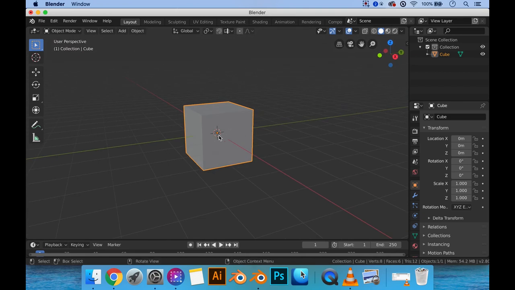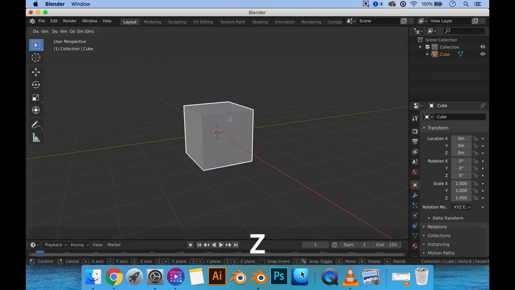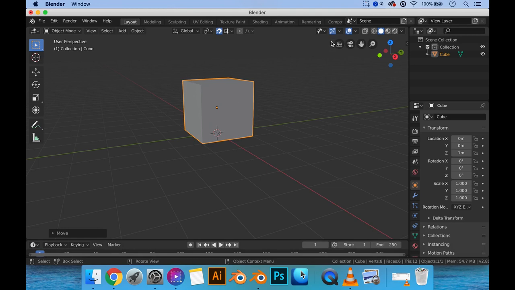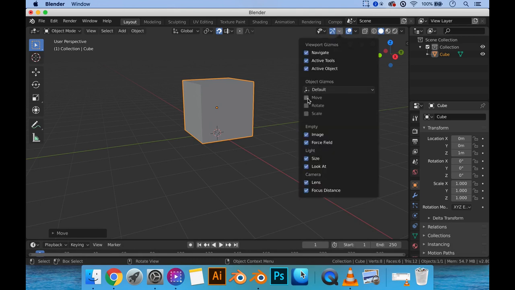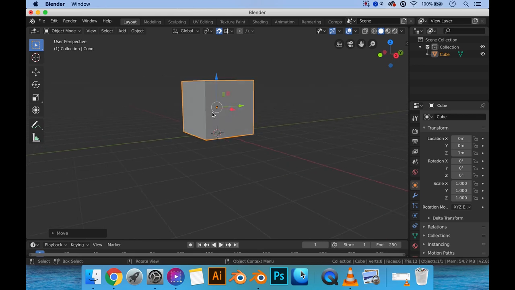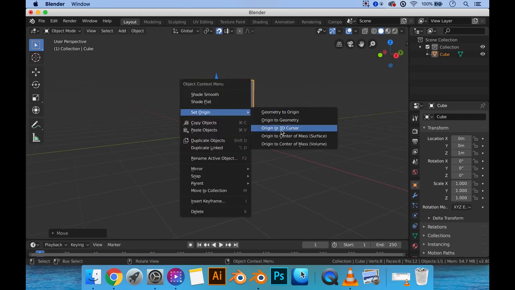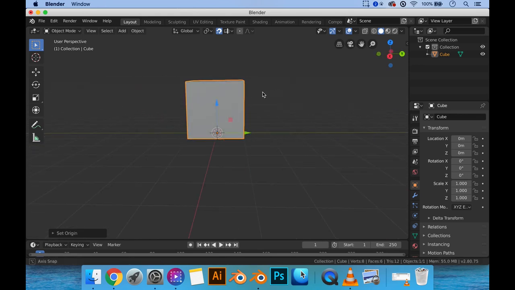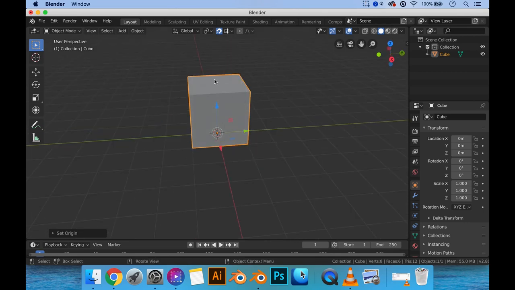Before we do anything, I'm going to put this above the grid. Let's go into snap mode, Shift Tab, and I'm going to move this, click G, move it on the Z axis. And turn on the move gizmo as well, so it makes it easier for us to select the different axes of the move option. Let's right click, set origin to 3D cursor, and I am going to make a cut on the X axis here.